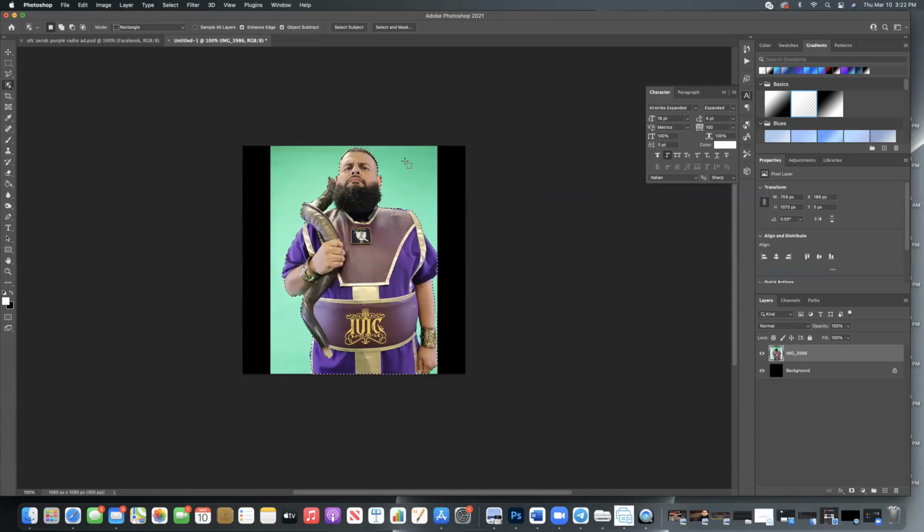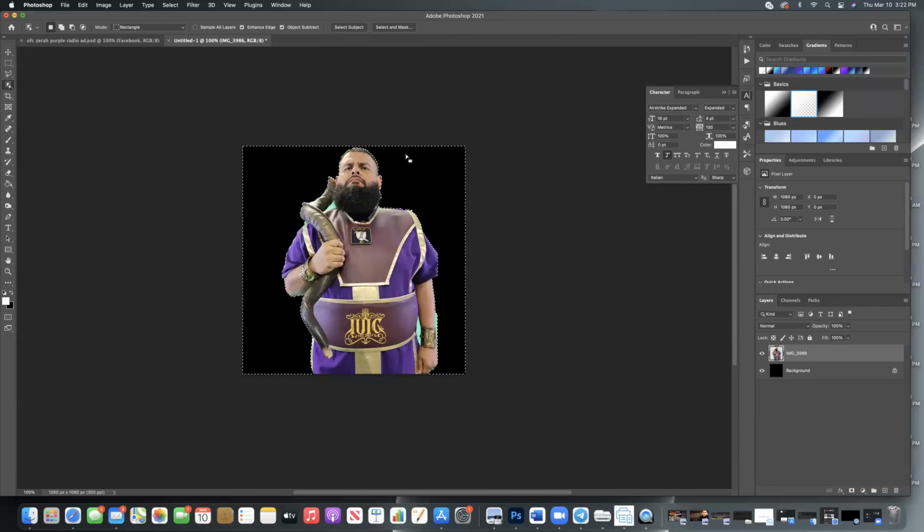So now I'm going to do select inverse. Now, the reason I do this is because we want the outside of the dotted line to be removed, meaning the green screen. If I were to do the opposite, it would actually remove Officer Issachar. Excuse me. So I already selected select inverse, and then I'm just going to press the delete button on my keyboard. And voila, the green screen is gone for the most part.